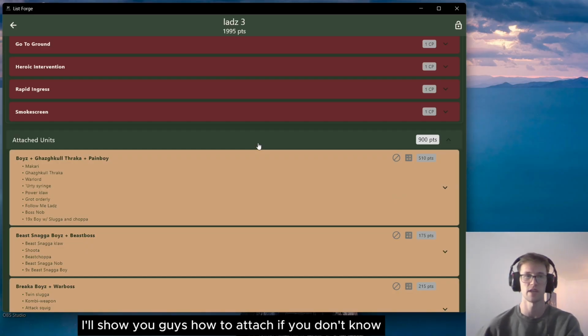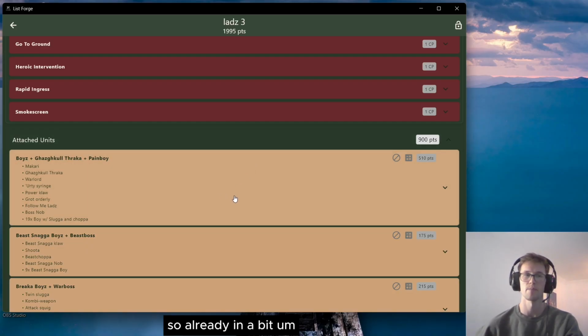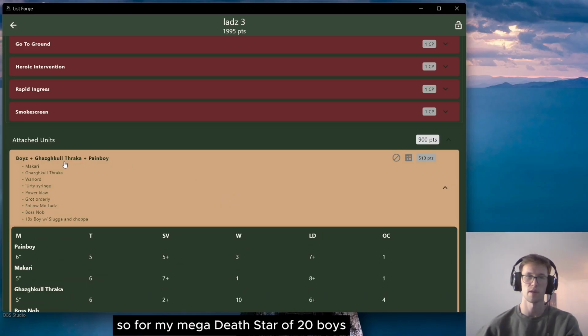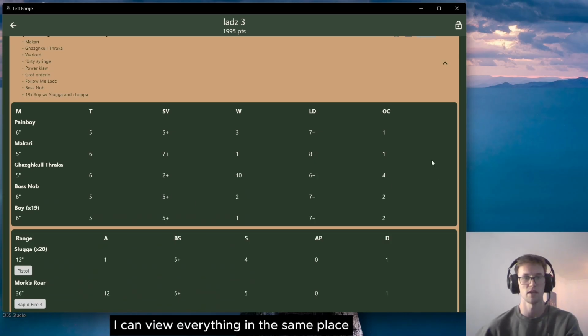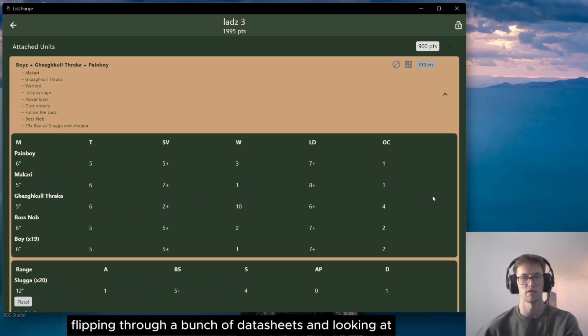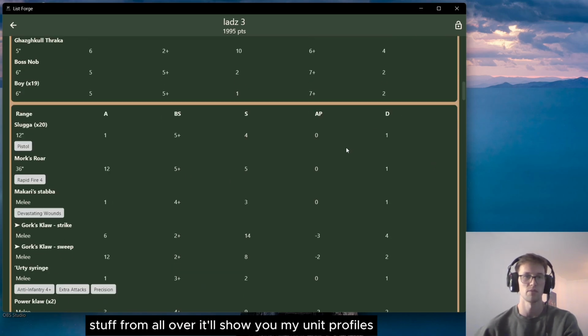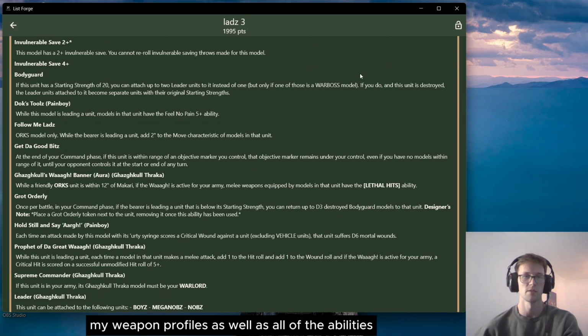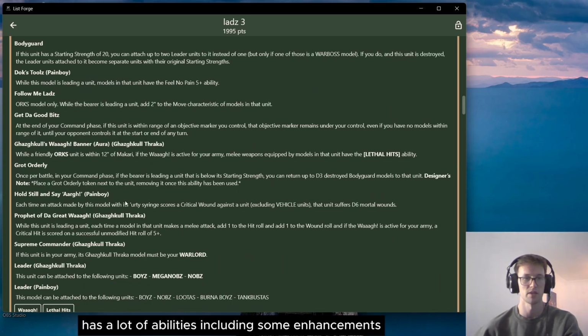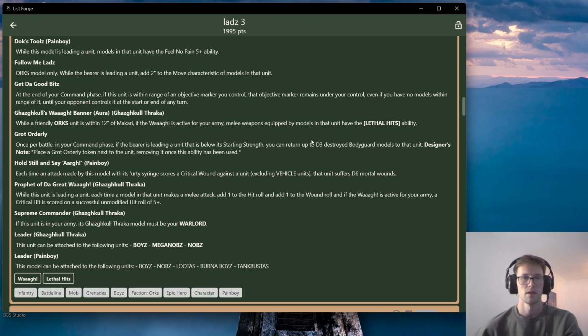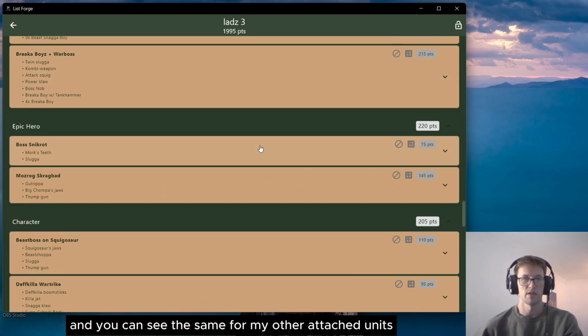Moving on, we show at the top here attached units. I'll show you guys how to attach if you don't know so already in a bit. But this is really useful. So for my Mega Death Star of 20 boys, Gazgul, and a Pain Boy here, I can view everything in the same place instead of flipping through a bunch of data sheets and looking at stuff from all over. It'll show you my unit profiles, my weapon profiles, as well as all of the abilities. So this is obviously a double attached unit, has a lot of abilities, including some enhancements, etc. So you can see everything here in one place. And you can see the same for my other attached units.